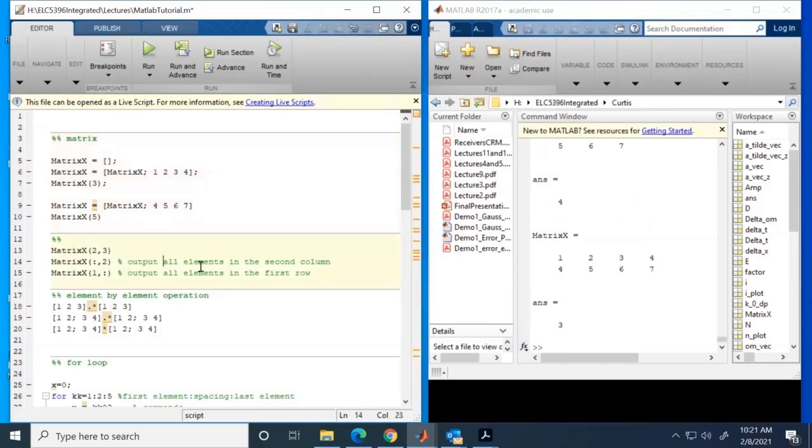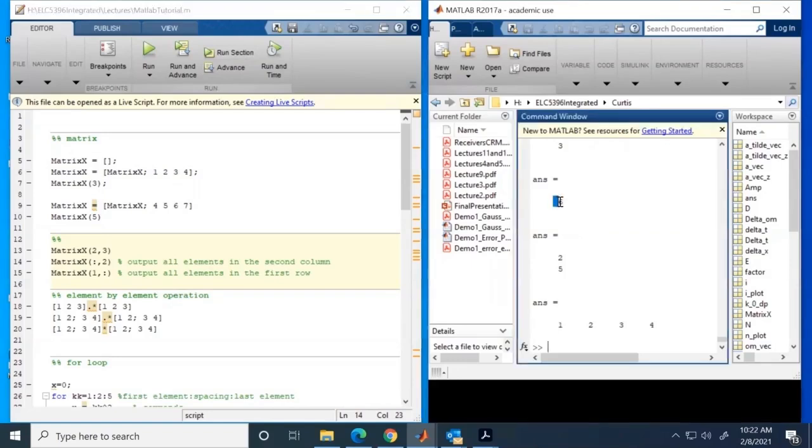Now I want to pick up the second row, third column. This should give us the 6, which is from the second row, third column. We can also output all the elements in the second column, which is 2, 5. And then we can output all the elements in the first row, so we use the column, right?